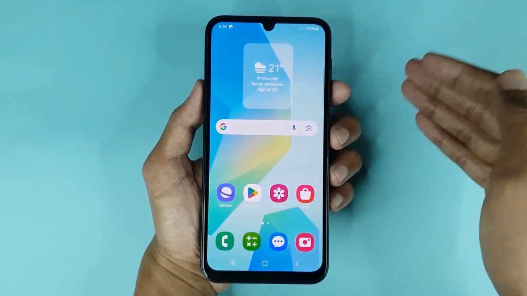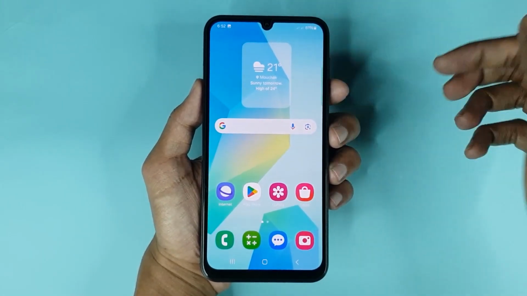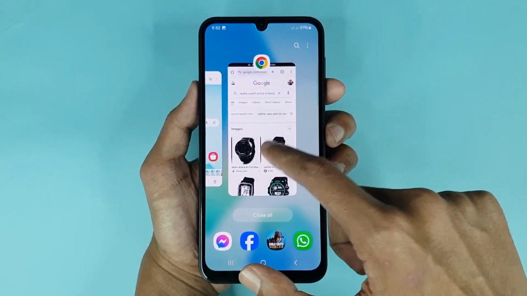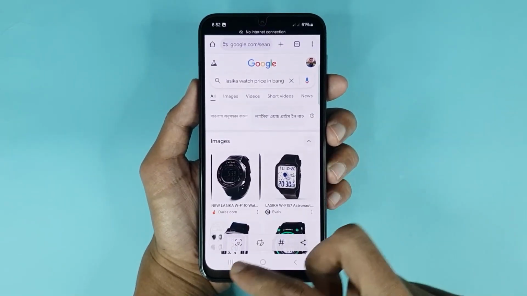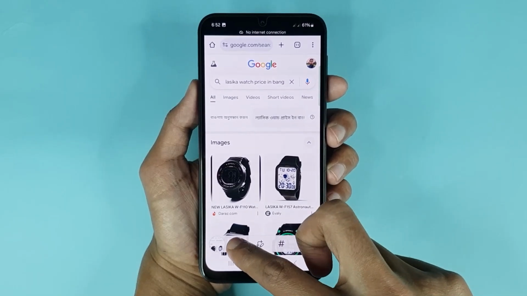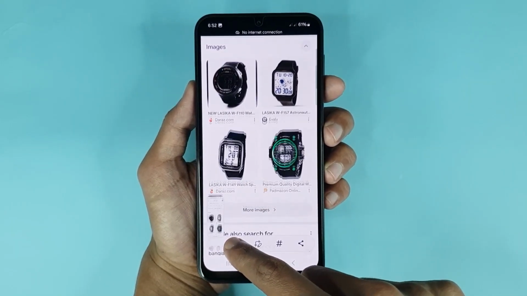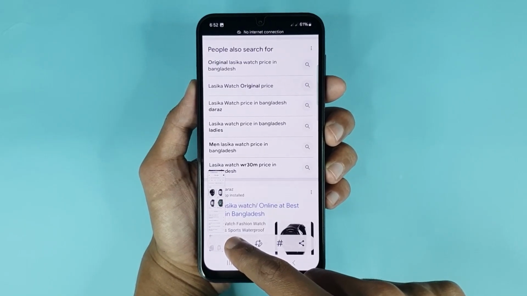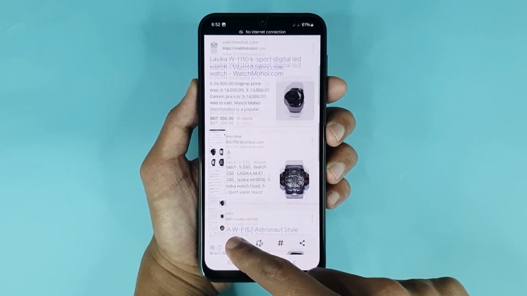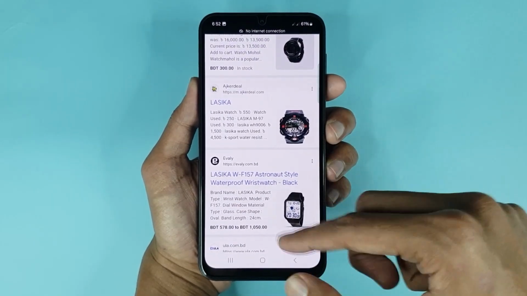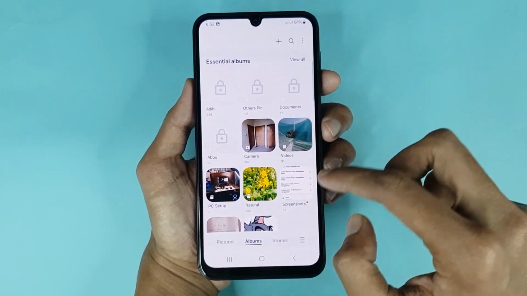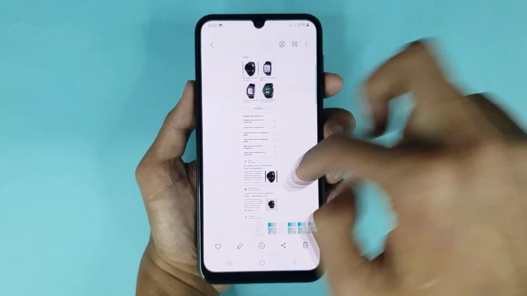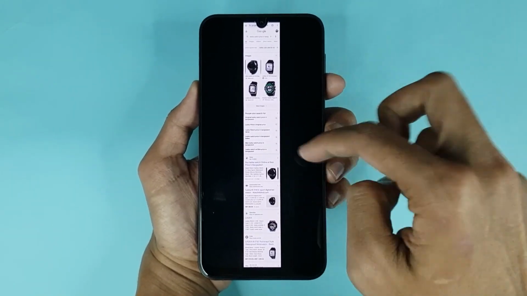Now I will show you how to take a long or full page screenshot. Now if I open a long page, at first you have to take a screenshot. Then you have to touch and hold this arrow icon and you can see that will start taking a long screenshot. Now just release your finger and you can see it saved successfully. Now just open up your gallery app and then find screenshot folder. That's it. Here you can see your long or full page screenshot.